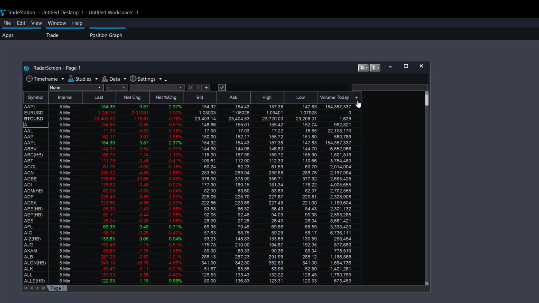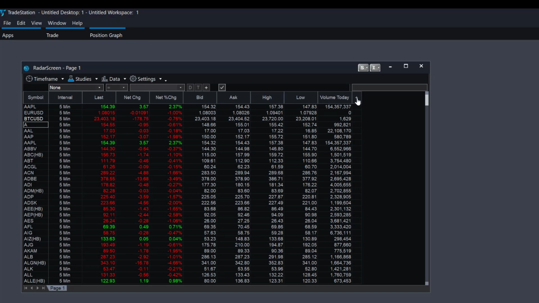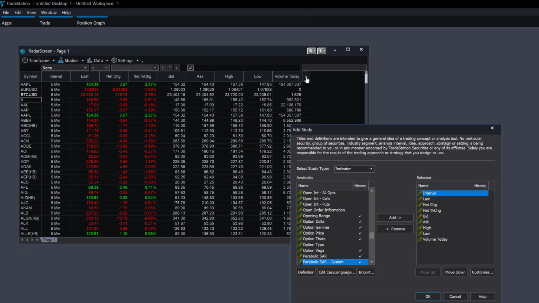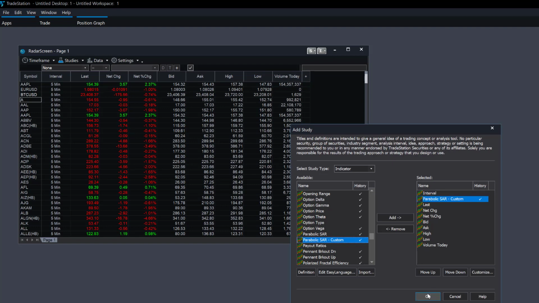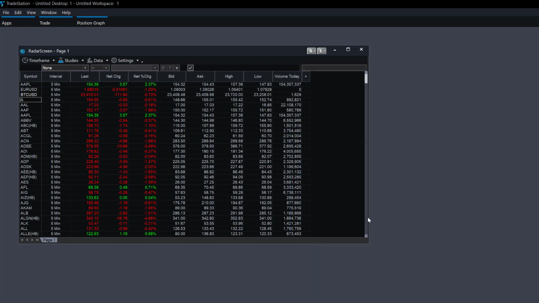Also, you can click this plus sign to add more columns to your screener. And TradeStation has quite a lot of already implemented indicators that you can just add to your chart, but here we came to see how custom code works. So we'll add the parabolic SAR custom code I already created. So let's add it to the chart.